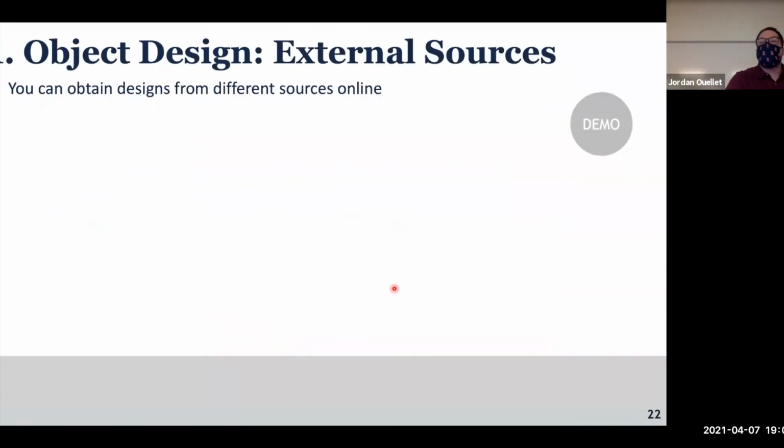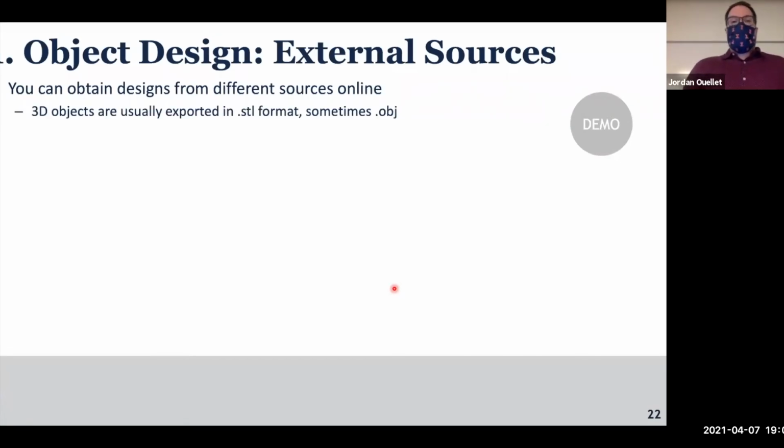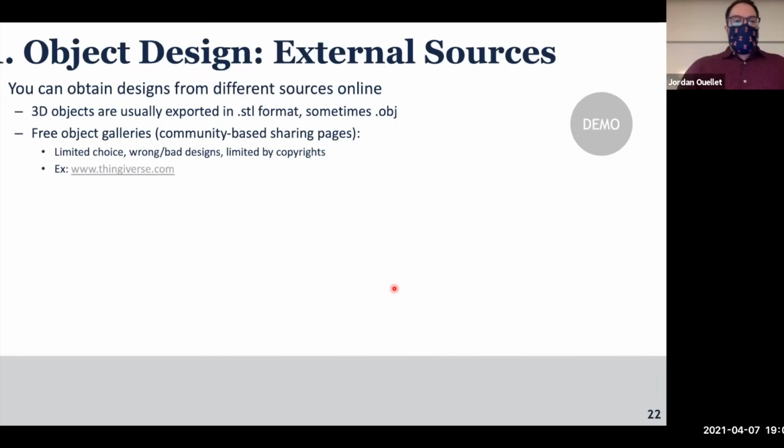You can obtain a design from an external source. There are plenty of websites. What you want to look for is an STL file. You can maybe find some OBJ file, for object, and STL for stereolithography. So these are the most common 3D object files you can find online. There are plenty of free galleries. A good example is Thingiverse.